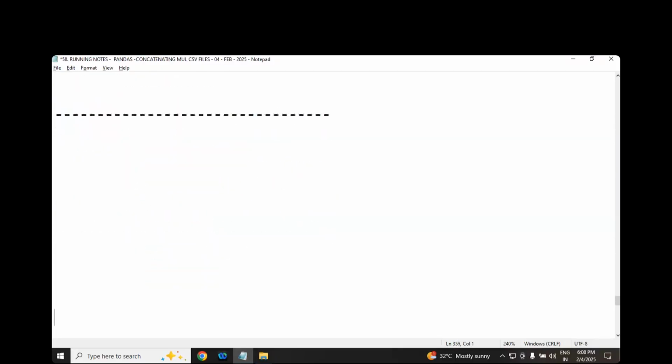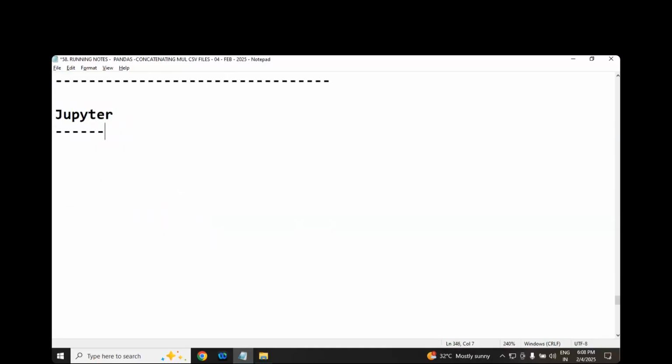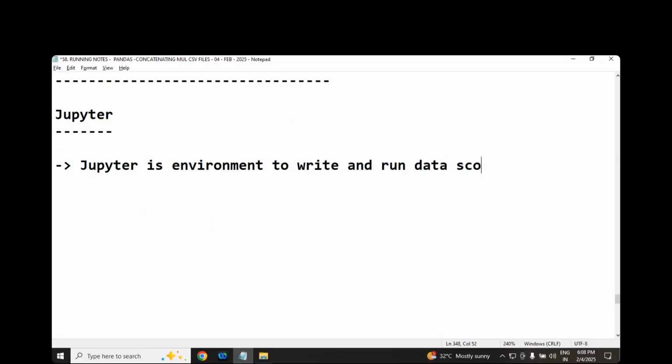I will do one thing regarding Jupyter. So simple. First point: Jupyter is a data science environment. It is an environment to write and run data science programs. By using this environment, you can write a program and you can run a program.